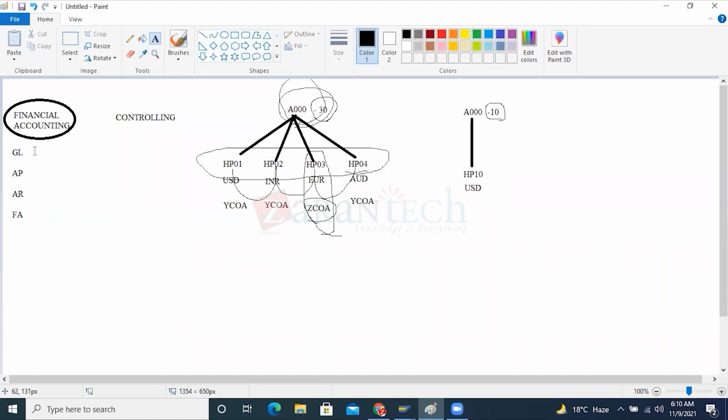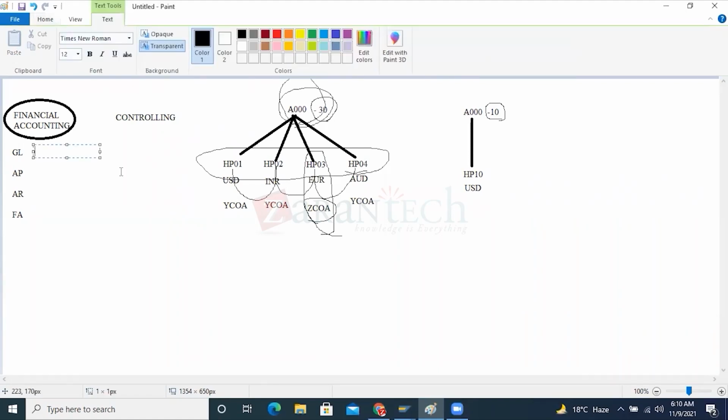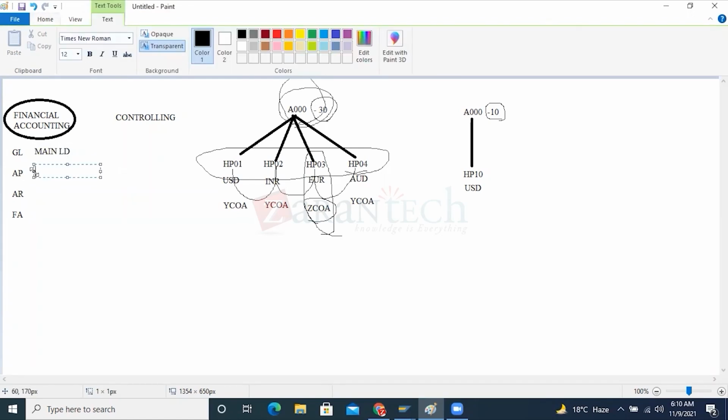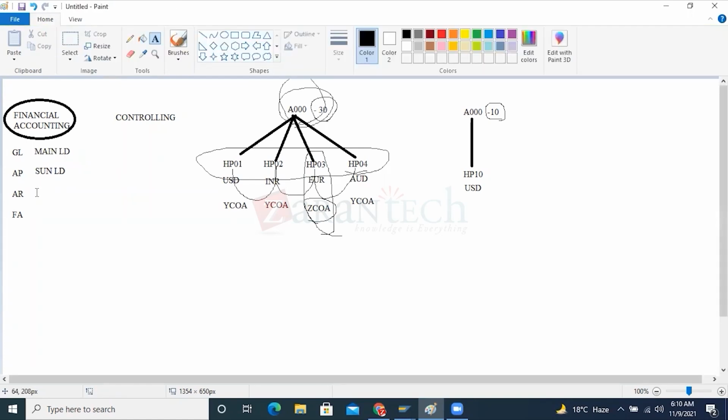As we discussed in my previous class, the GL is always called the main ledger, whereas accounts payable and accounts receivable are called the sub-ledgers.